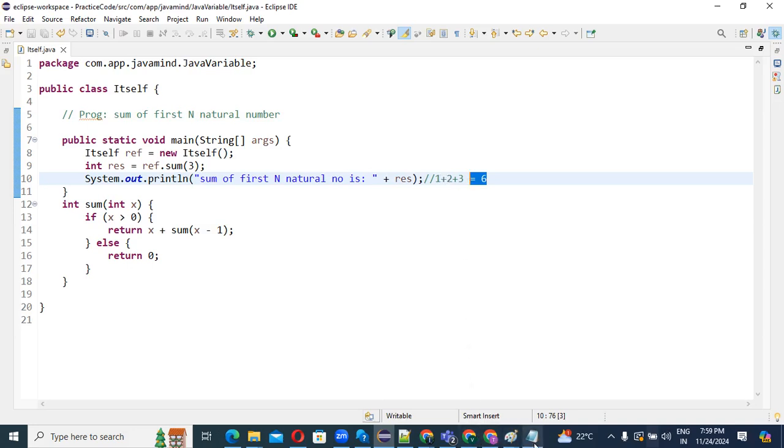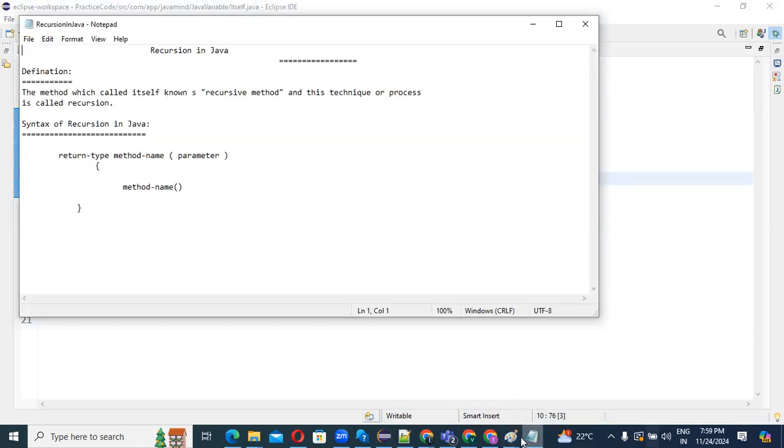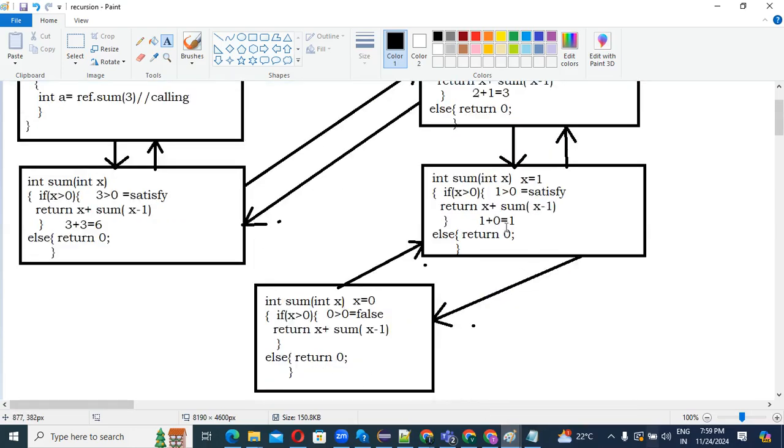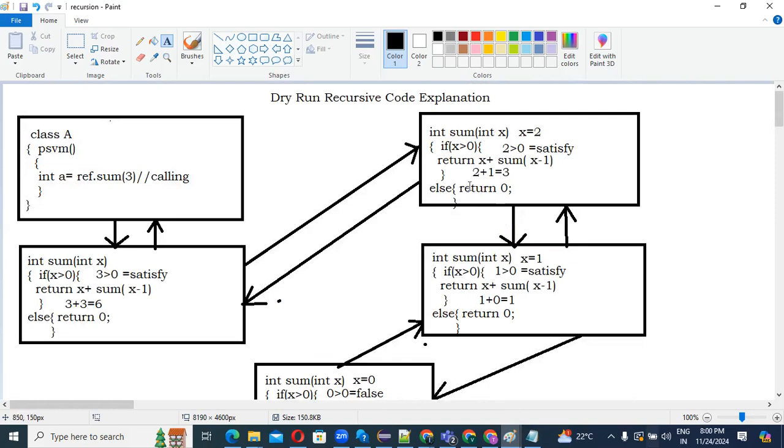Same thing I have discussed here guys. Same thing I have discussed here. See, in this case we have 1, then 2 plus 1 is 3, then 3 plus 3 is 6. We are getting the result. So guys, this is our dry run. This is the flow internally that the recursion method is following. Then it gives the result as expected.